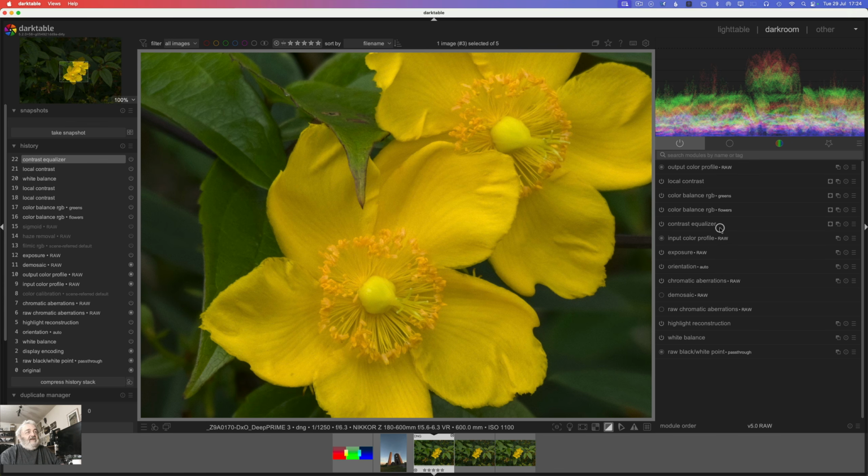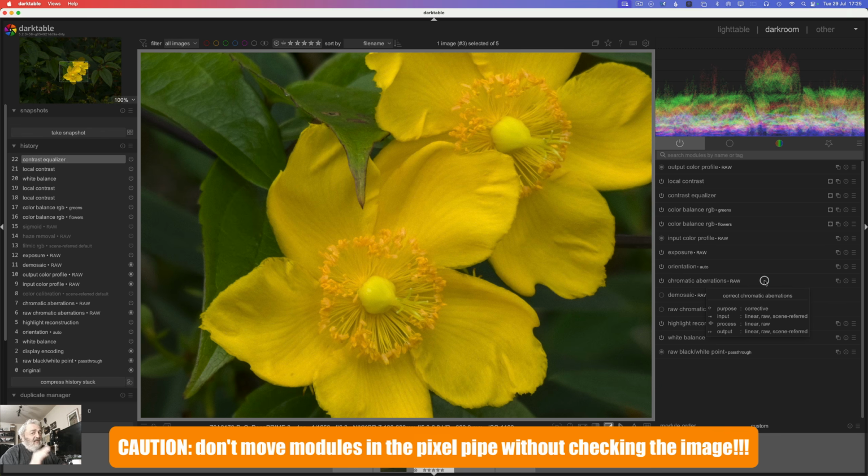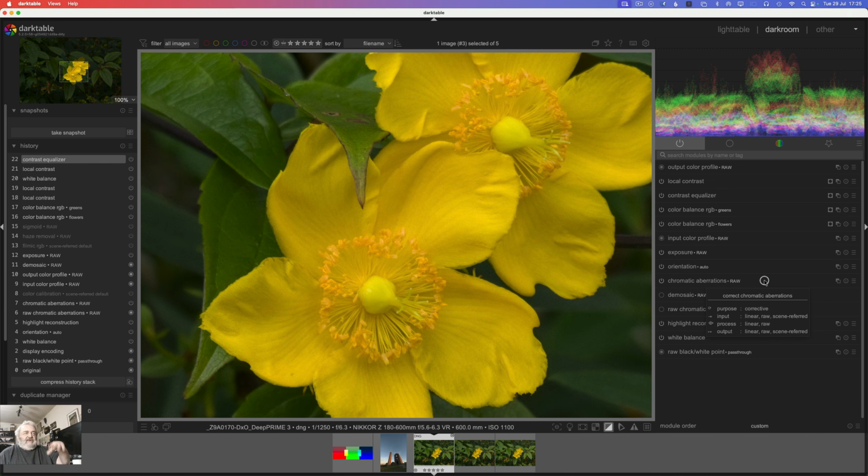So what I'm going to do is I'm just going to move contrast equalizer above color balance RGB, and I've moved it above both instances. We will not suffer any image degradation penalty on this particular image, but when you start swapping modules in the pixel pipe, don't just do it willy-nilly. You've got to watch what you're doing. Well, what does the image actually look like at least 100% magnification, and you need to check all across the image.